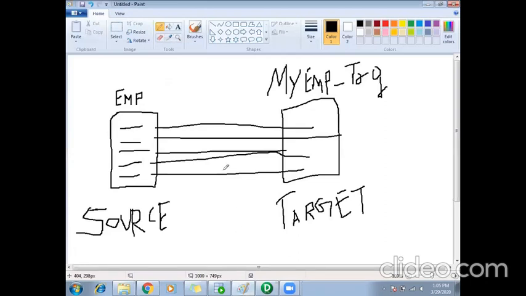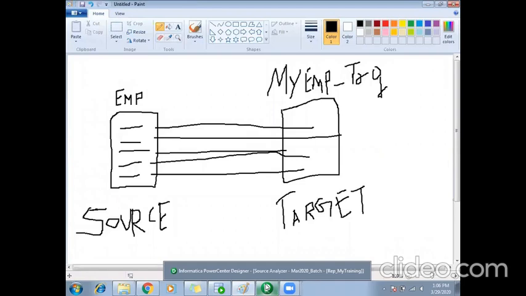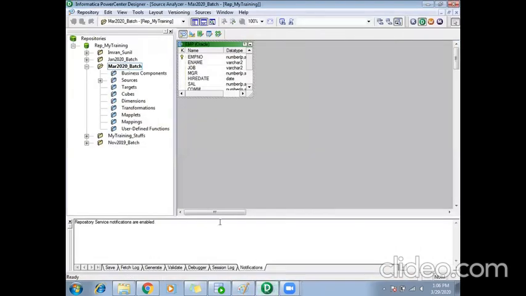Yesterday we were discussing one simple scenario where we want to load data from one table in a database to another table, right? We were planning to load data from the EMP table to my EMP target table. What we did yesterday was, as I told, to start anything, the first thing you have to do is create its respective sources and targets in your Informatica. We started with creating a source.